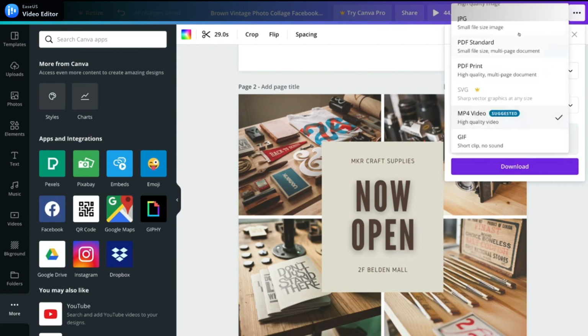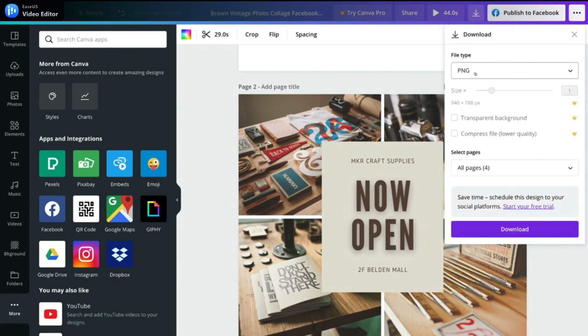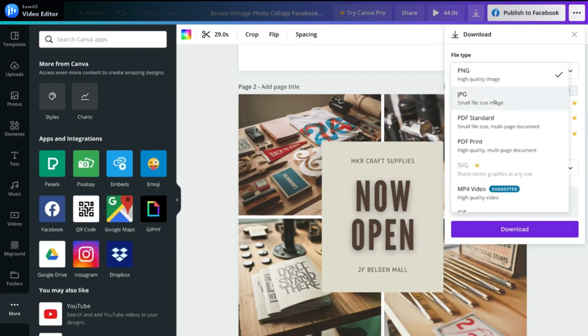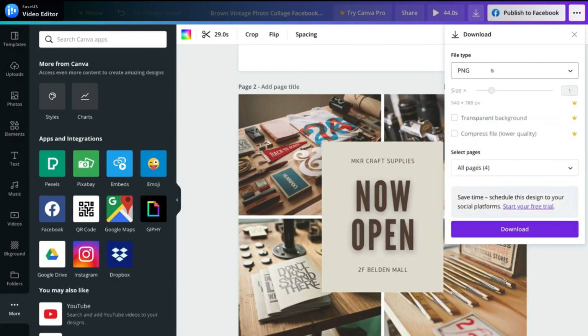So for us, we want to download an image, so PNG, which is high quality image. You can also select JPEG if you like, or PDF standard. But we're going to go ahead and select PNG, high quality image, because we want to add this to social media. Remember, this is a Facebook post.